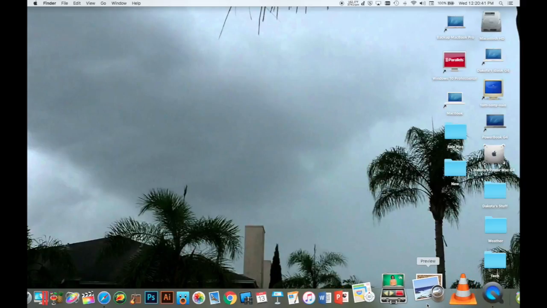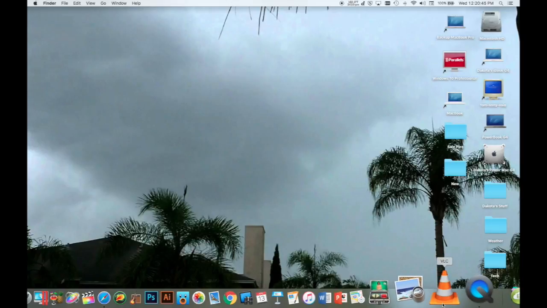Preview, again, this is just Apple's standard PDF and picture viewer. Works good for me. VLC player, I use this versus QuickTime player, and the reason for that is simply because it plays everything.